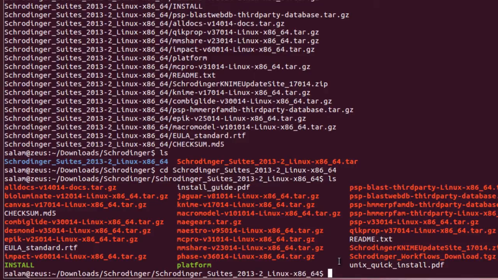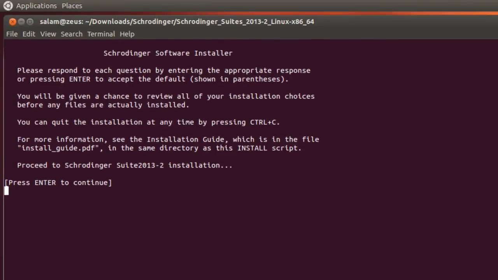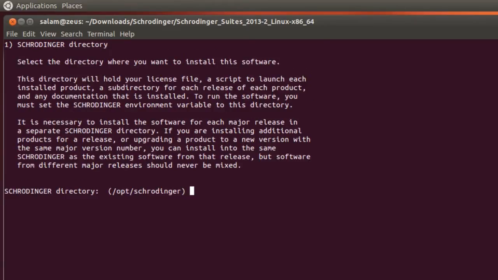Next, run the install script by typing sh space dot slash install. Next, follow along and enter the information when prompted. If you make a mistake, you can always quit with Control C and repeat the process. So let's press enter to continue.